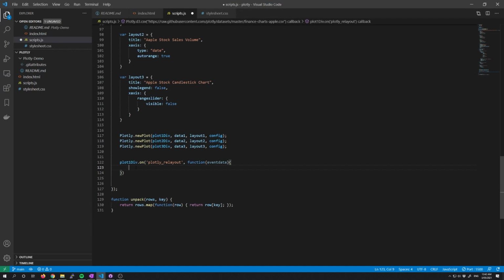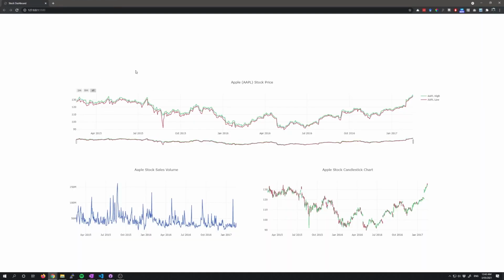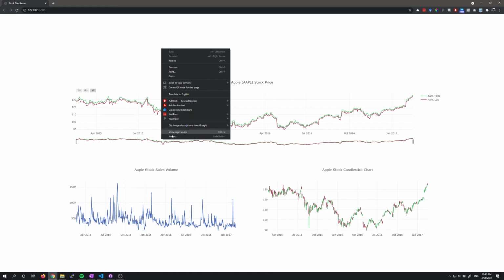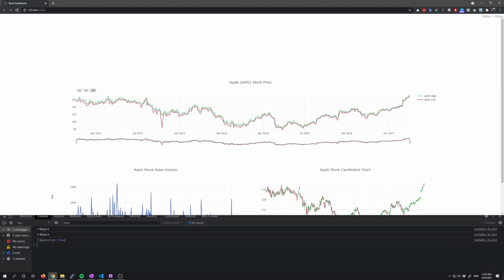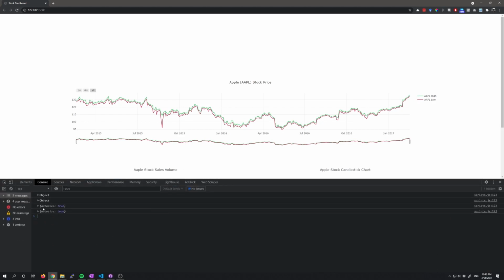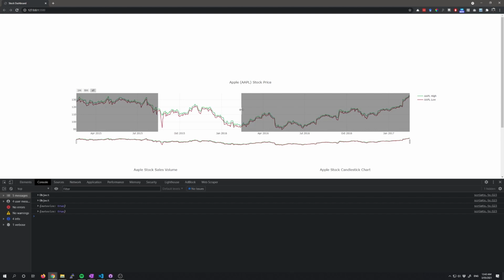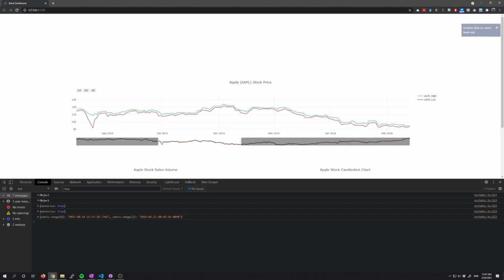First off, to just see what's happening, I'm going to log out the event data to our JavaScript console. Now, if I jump over into the browser again, and right click and go to inspect, or go into the developer tools any other way you know how, jump into the console, we can see that originally that log has fired to tell us that autosize should be true. If we then create a selection in time, we can see that the console log is telling us that something was changed, and it's given us two values here, the x-axis for the range at the beginning, so the minimum date, and then at the end, which is the maximum date.